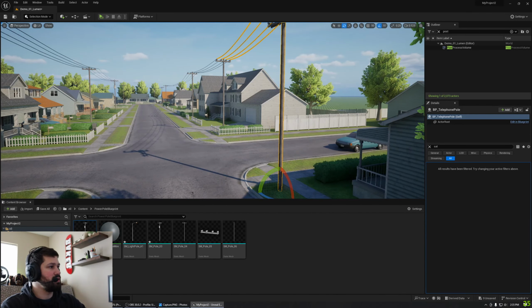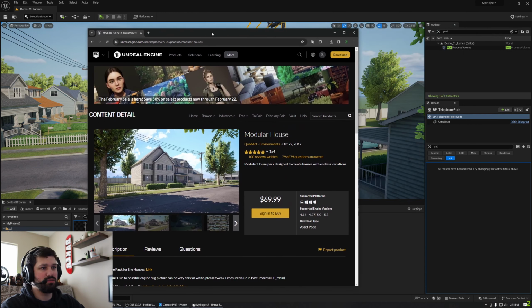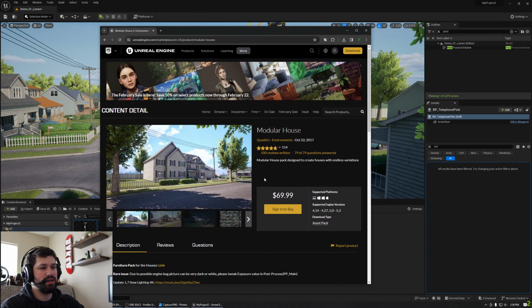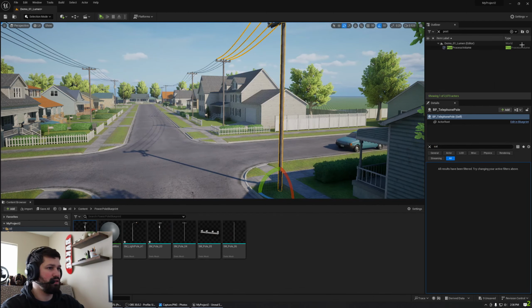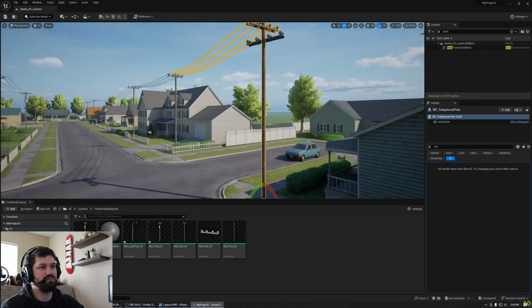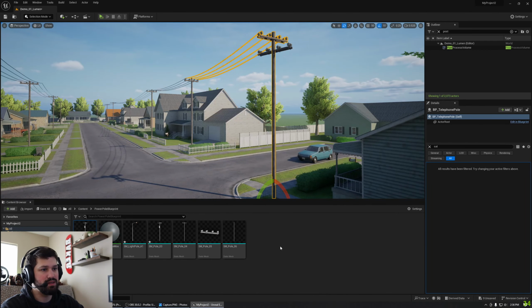I am using the modular homes. I'm using the modular home set from the marketplace. It was one of the free for the month deals that Unreal Engine has every month that rotates. Might be on there again, but if you have it, you can follow along directly, or you can just create your own power poles pretty quickly with just some cylinders and boxes and follow along.